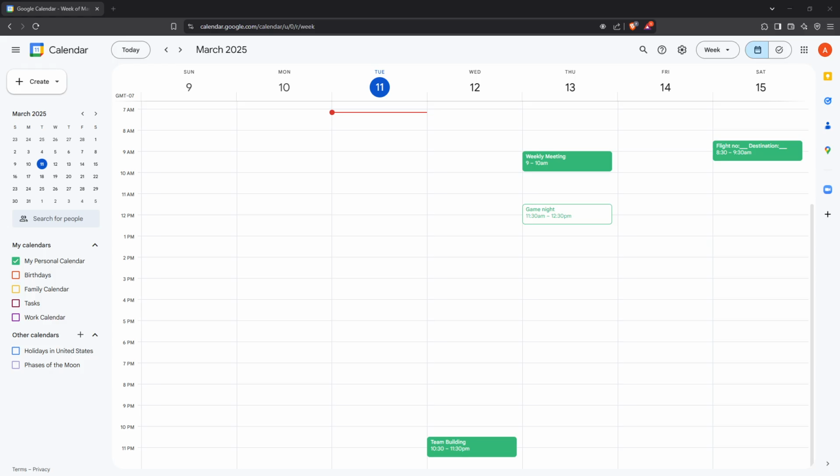Google Calendar. First off, you'll want to head over to your Google Calendar, which you can easily find by going to calendar.google.com. If you haven't logged into your Google account yet, now would be a good time to do that. Once you're in, take a moment to familiarize yourself with the layout if you're not already accustomed to it.